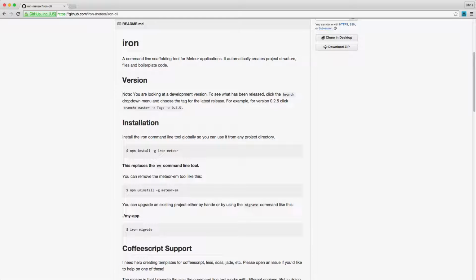I'd like to introduce you to a command line tool we'll be using to help us with scaffolding. That means it'll help us build up folders and boilerplate code that we would normally do by hand. This command line tool is called Iron, and you can find it in the new Iron-Meteor organization under the Iron-CLI project. Let's head over to the console and install it.